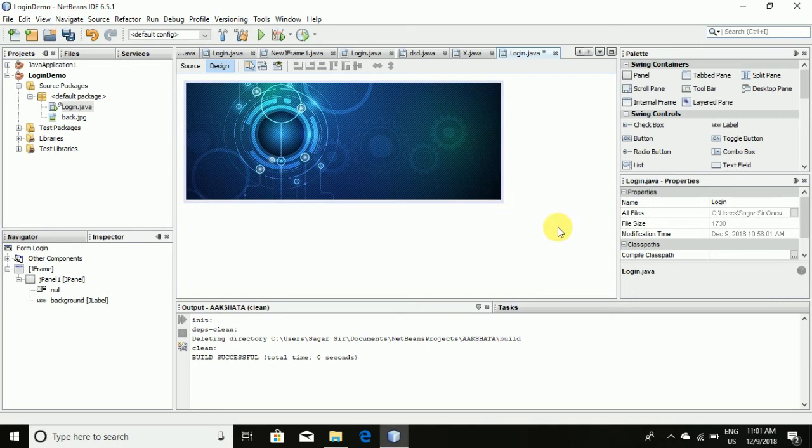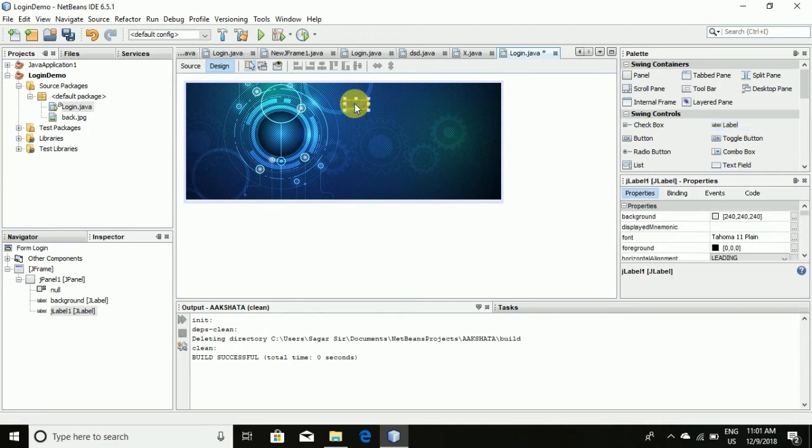Now we have to write something that is basically for the user. It will ask for the user ID and the password. For that we have to take 2 labels, 1 text field, 1 password field, and a button. So just do it quickly. So click label and drop it here and write user ID. Now I have written here user ID, but it's not visible.